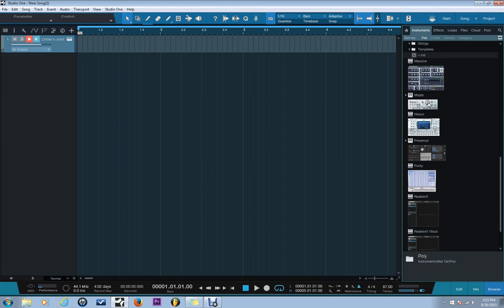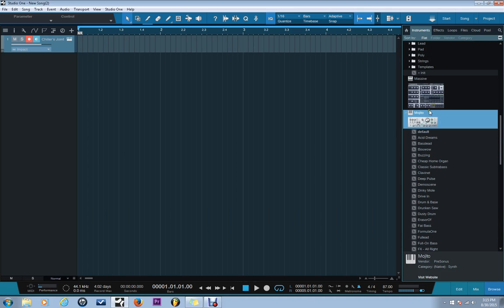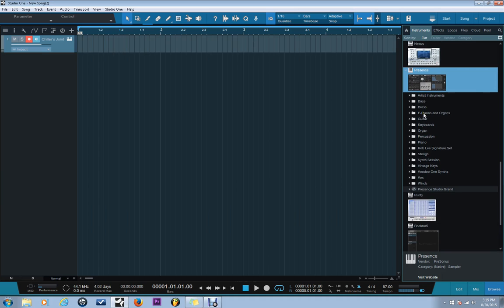They got the Mojito. These are like leads and other stuff. I honestly don't like these sounds. You're supposed to tweak them, make your own. But then there's Presence. Presence to me is the best as far as instruments.